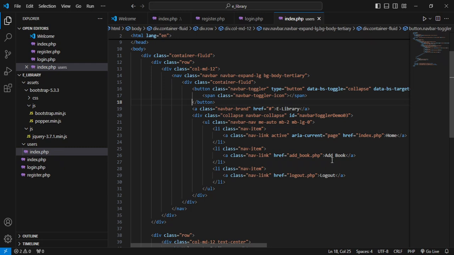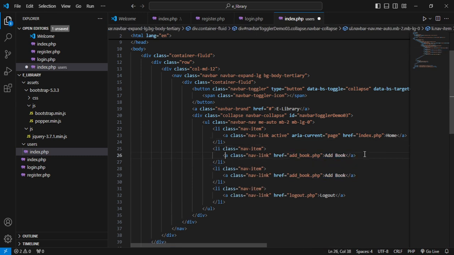Add book. We're going to have add book here, right? And we're going to have logout, right? And we're going to have view books. So view books, right? I would say view books, right? So with this being done, we have this, and then we look at all of this.